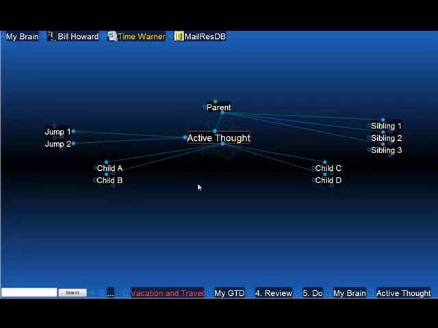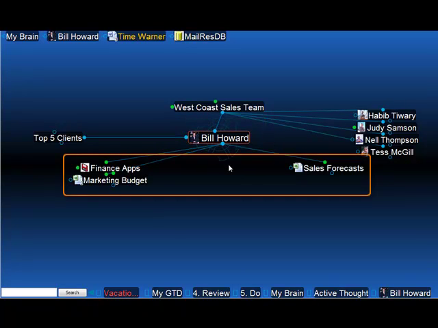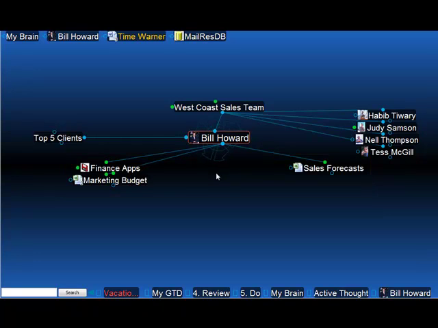Let's take a look at some real-world examples. I'm going to click on Bill Howard. You can clearly see that Bill Howard is currently the focus of my personal brain. It's the active thought. Below, we have all the child thoughts. In this case, these are documents that Bill has been assigned to be working on: finance apps, marketing budget, and sales forecast. All child thoughts of the Bill Howard thought.